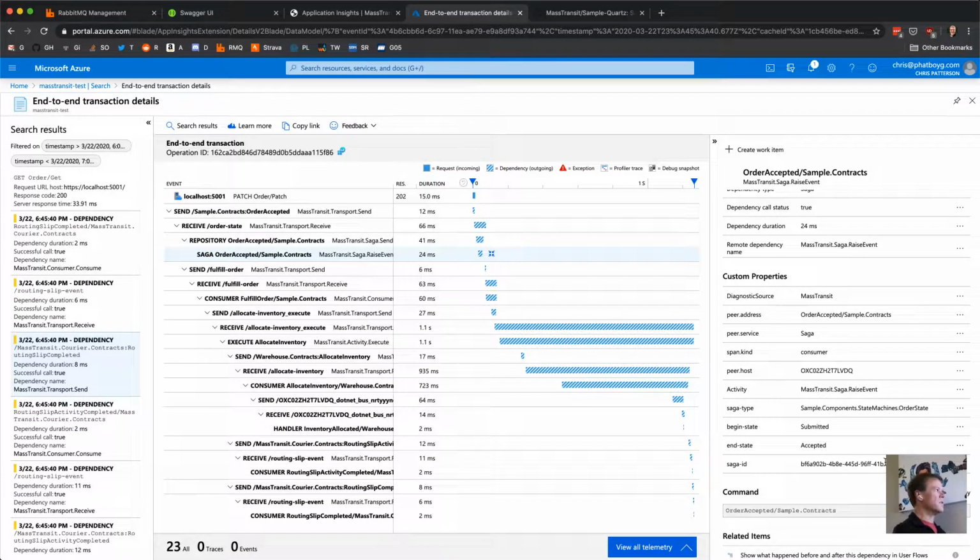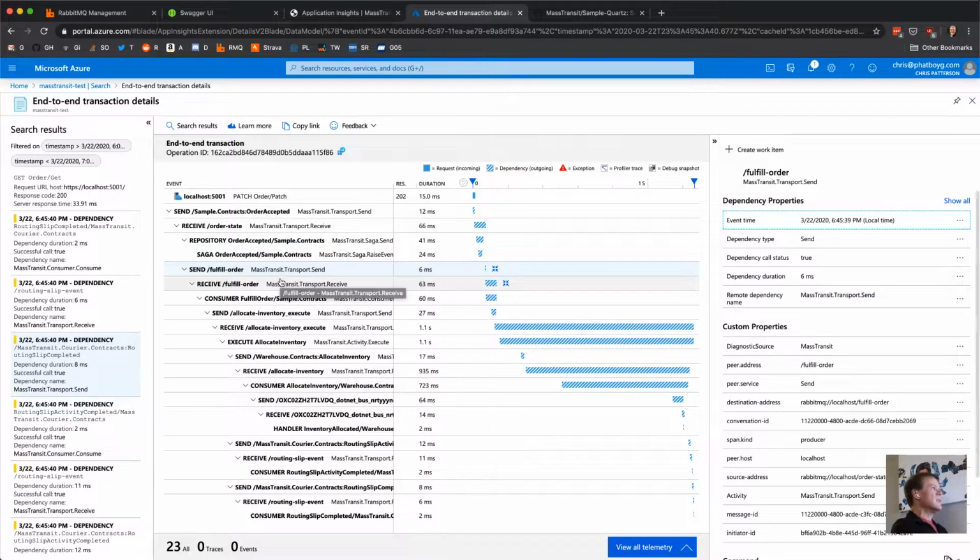It's all across different services. The patch was on our web API. The event was published from our web API. The event was consumed in a completely separate service, but that's reporting with the same telemetry key. At that point, we started the activity that called send. The send went to the fulfill order. As soon as we sent that message, we can see that the consumer over in the warehouse, or in the same service, this is the same service, got the fulfill order.